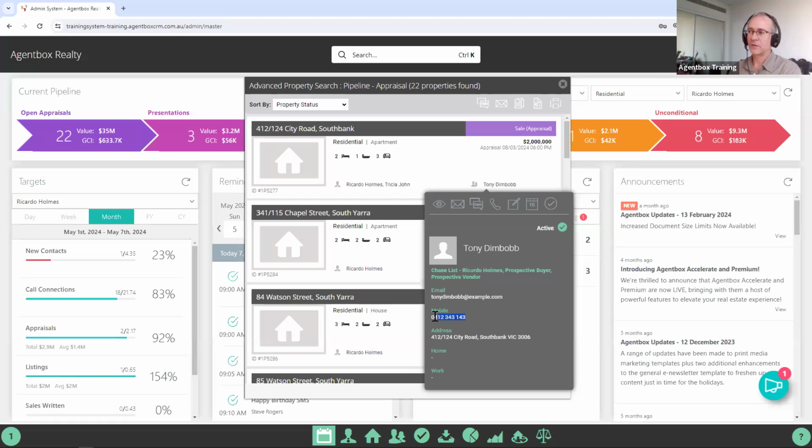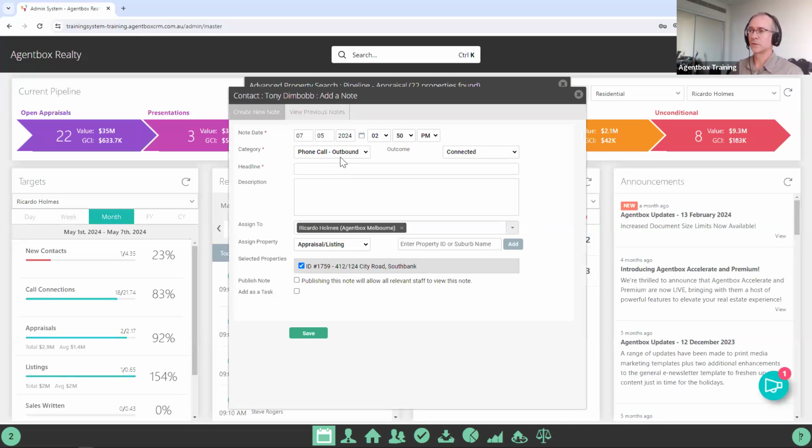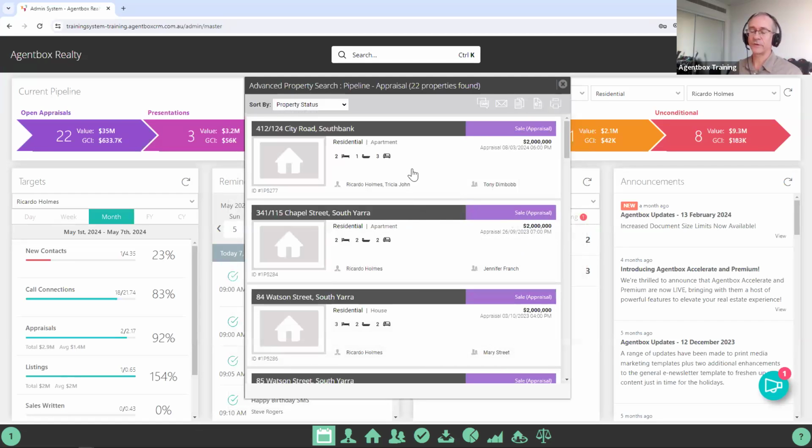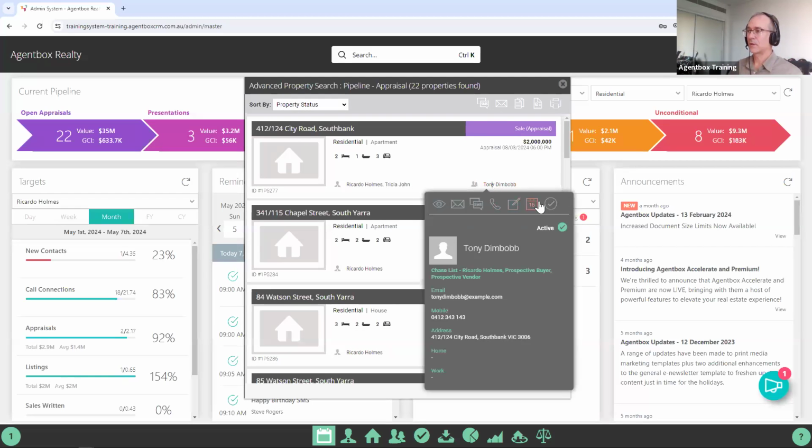I can pick up the phone, I can give him a call. After the call, if I've had a great conversation, I could shoot him an email. I could send him an SMS, but generally in Agentbox, after the phone call, I'm looking for the phone icon to log the outcome of that call. Put in the note, depending on the conversation, add a future data task. Alternatively, if you wanted to add a task, so none of the appraisals falls through the cracks, click their name, and again, you can go to the circle, the tick to add that task.